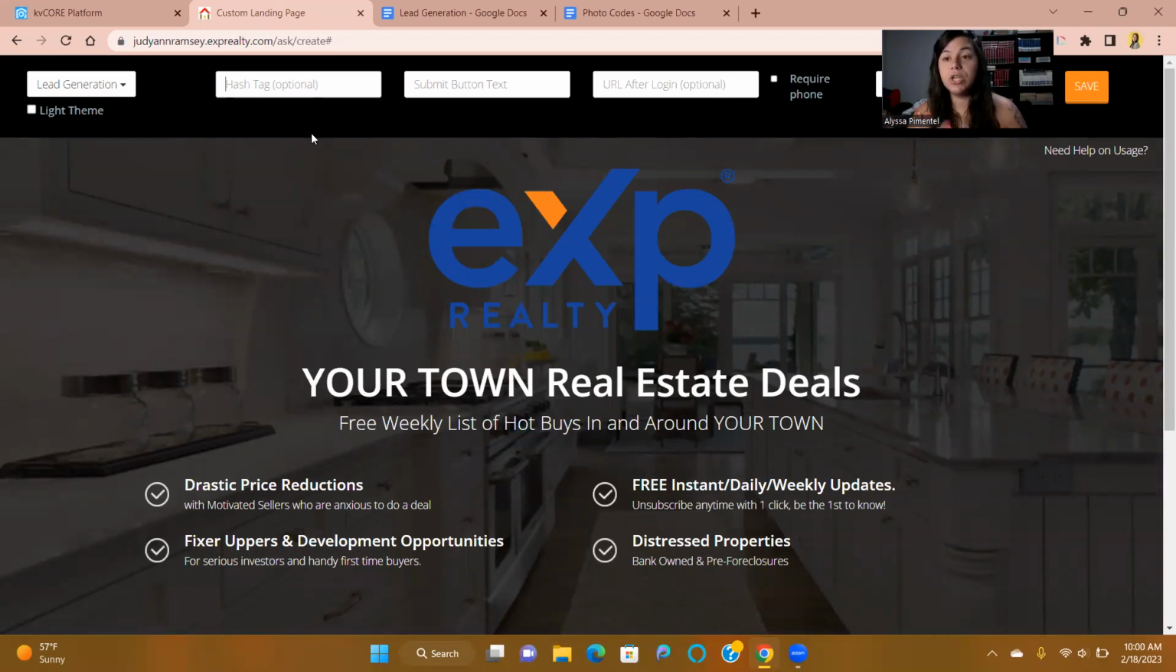So for example, if this page was for agent attraction, maybe you want to put a hashtag that says recruit or agent attraction. If this was for a specific neighborhood, maybe you want to put the hashtag for that neighborhood. So these hashtags just help to categorize your leads based on the way that they're coming in or based on how you want to be able to target them later.